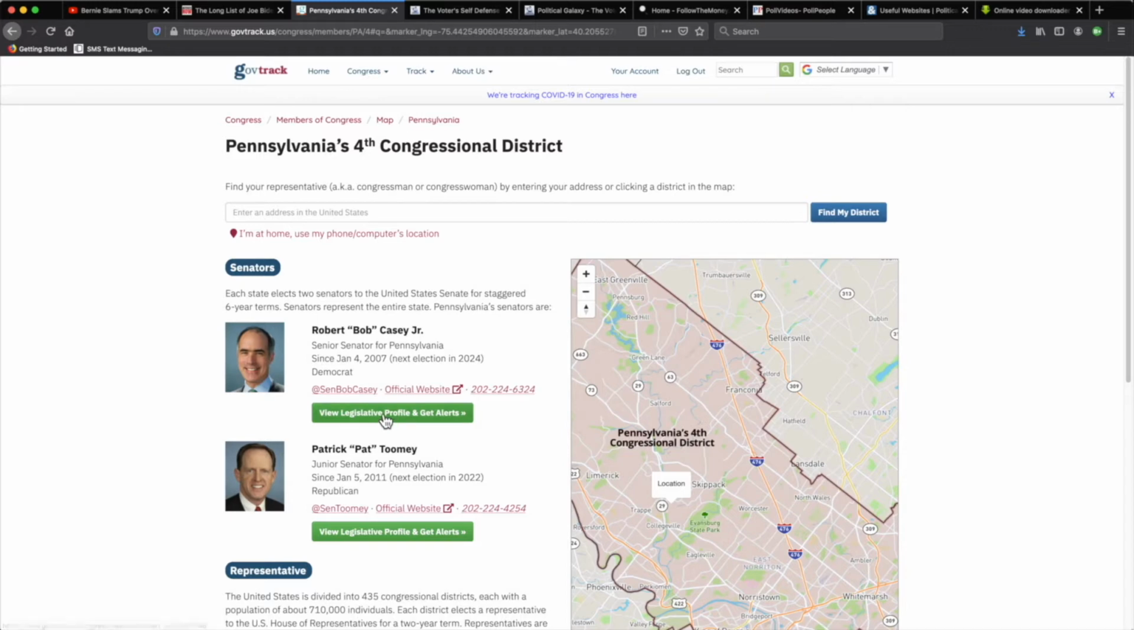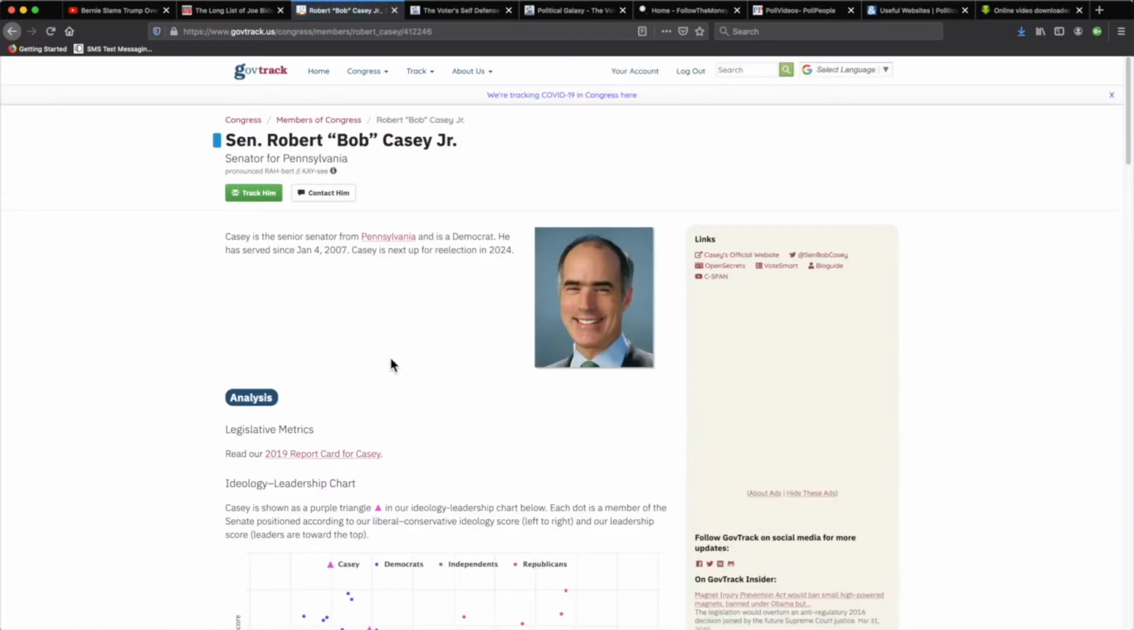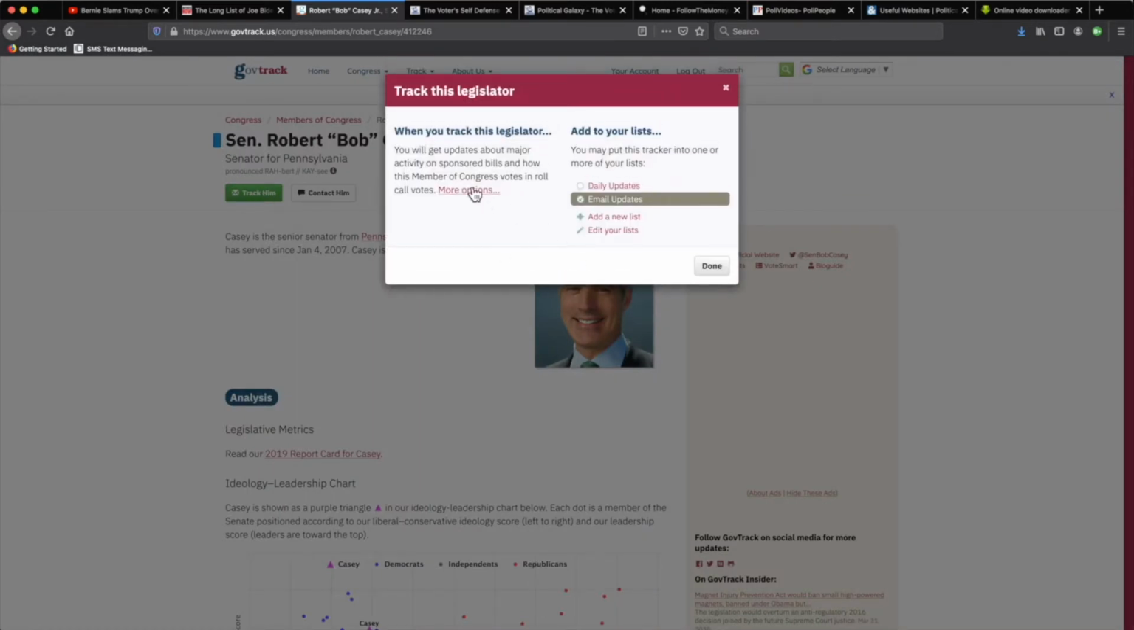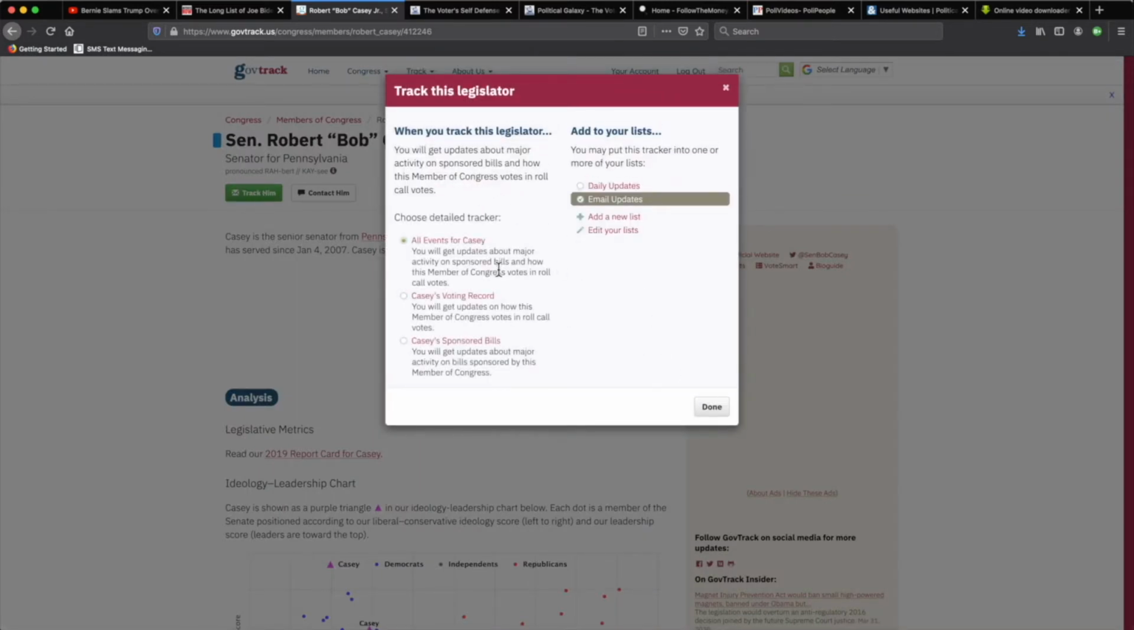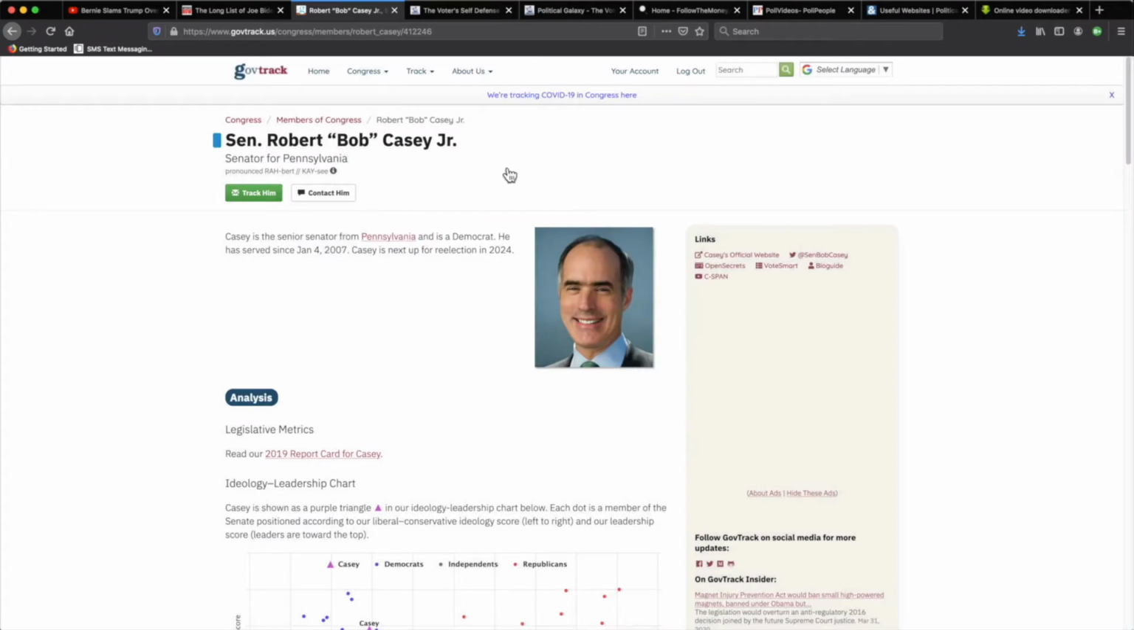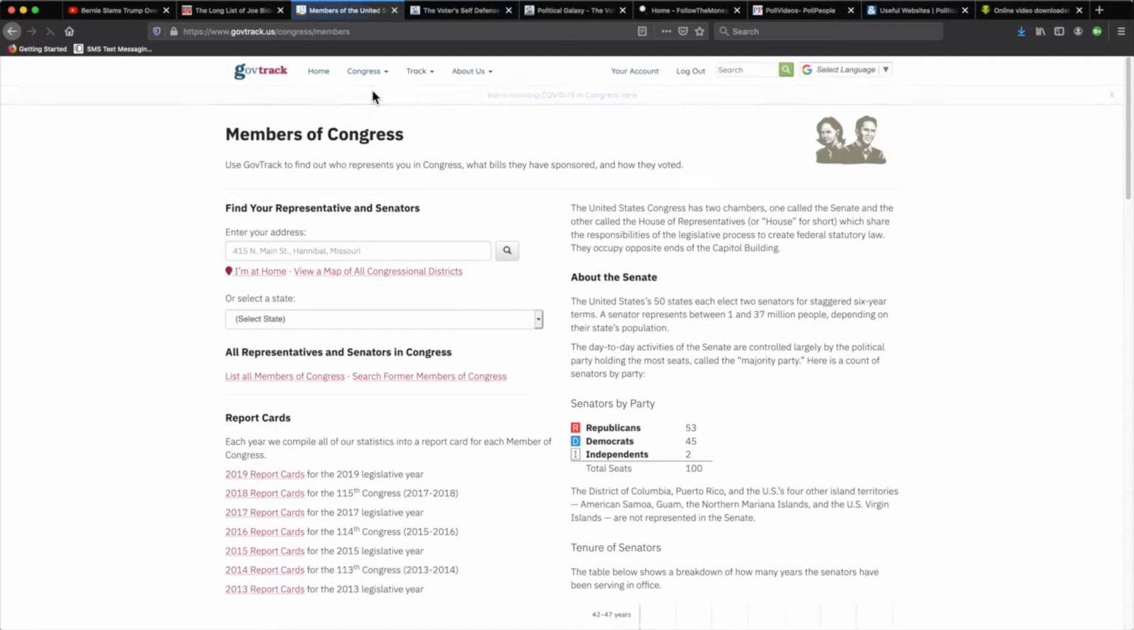But I can look at their legislation. Here you'll see track. In this case, track him. There's also a track bill. If you click on that, you can actually track specific things about whatever item you're looking at. In this case, I'm looking at Bob Casey. I can track all events, just his voting record, or just his sponsored bills. And then I can get those either in email updates or daily updates. Both come in the form of an email. It can get a little overwhelming, so make sure you want to consume the things you're asking to track. Otherwise, you'll quickly get inundated with emails, which I think none of us want at this point.